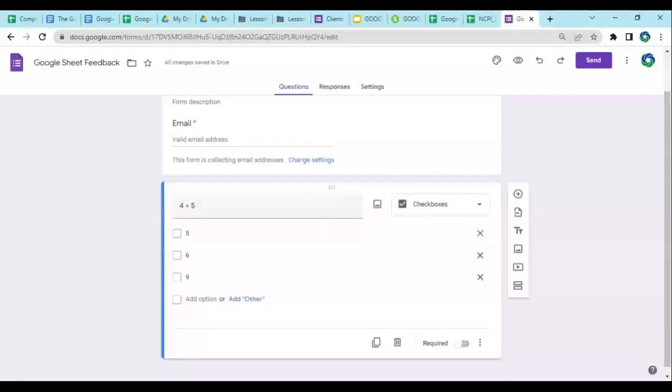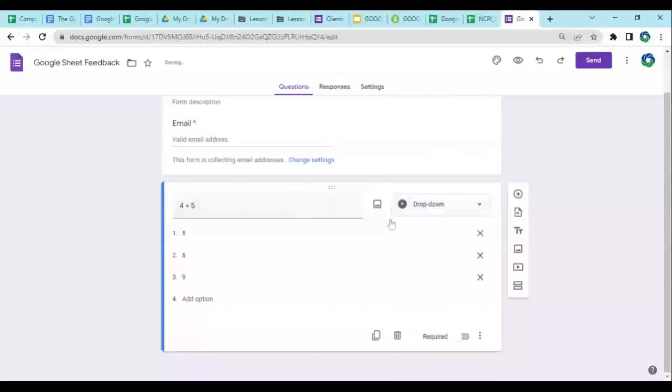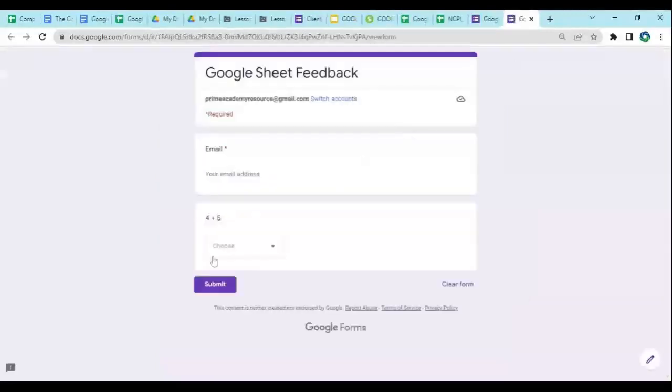Like, what's your favorite country of destination? You might have more than one, so you choose all of that. All right, we can have a drop down arrow. If I choose drop down and click on this preview, this is how drop down shows. It doesn't list everything until you click on the drop down.